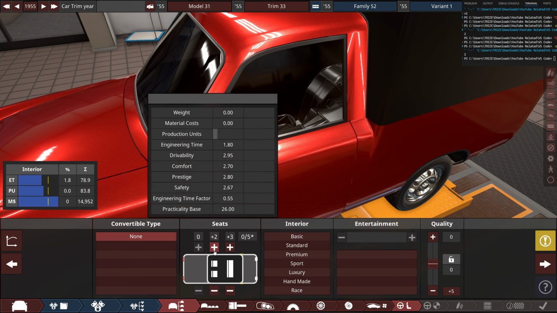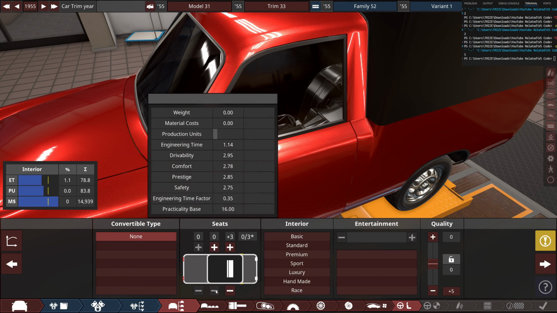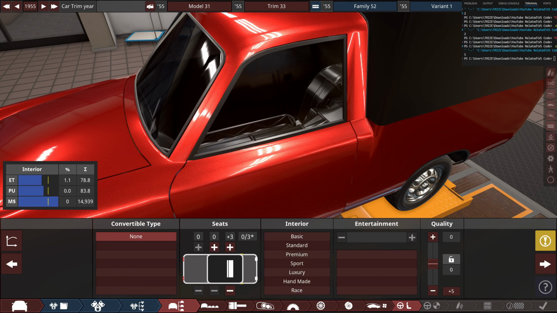And the back. We'll have no seats in the back, which will be number 1. Number 2 will be the reduced size seats, or number 3, full size seats. We will have no seats. No seats in the back. Nice. And out of 7 choices for the interior will be a 6, so a handmade interior.